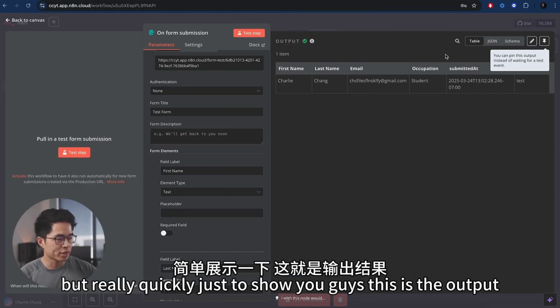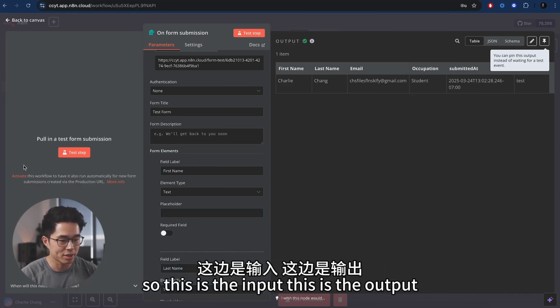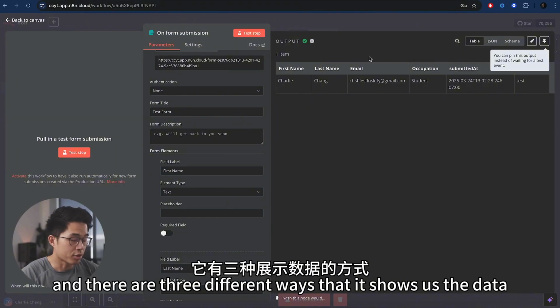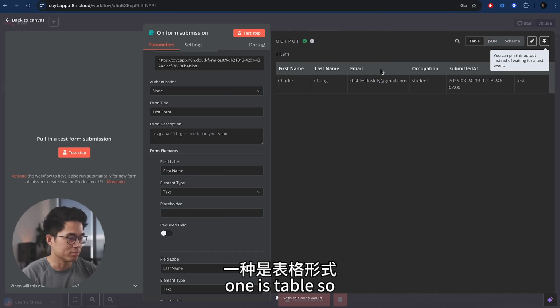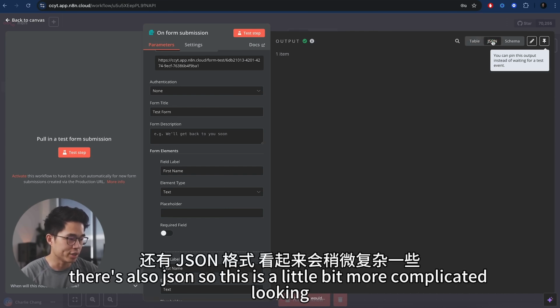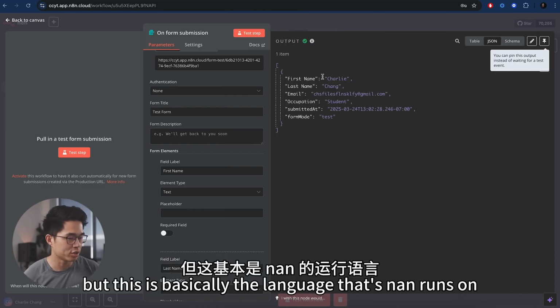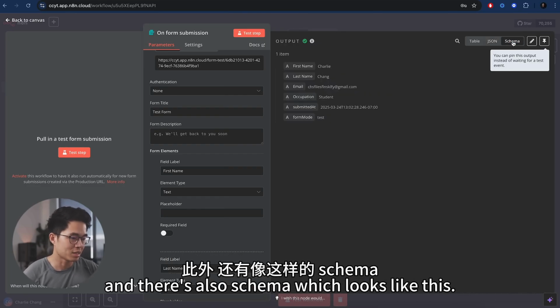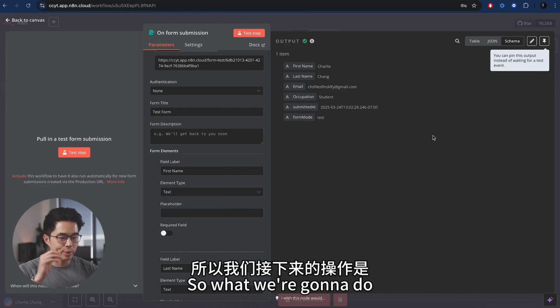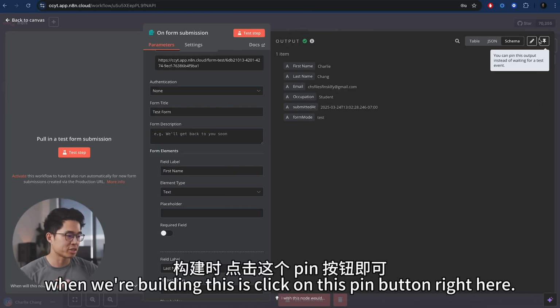But really quickly, just to show you guys, this is the output, right? So this is the input, this is the output. And there are 3 different ways that it shows us the data. One is table. So of course, table like this. There's also JSON. So this is a little bit more complicated looking, but this is basically the language that n8n runs on. And there's also schema, which looks like this. So what we're going to do when we're building this is click on this pin button right here.